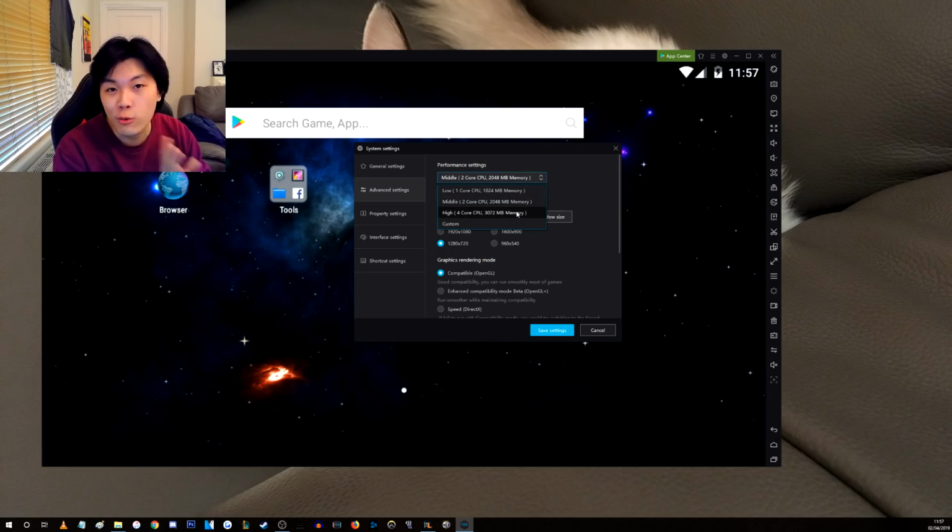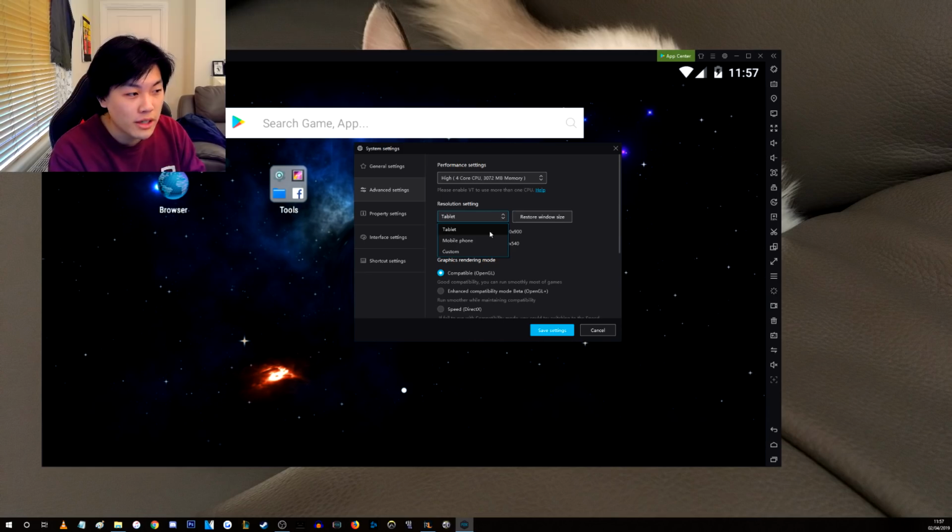This will allow Nox to run a little bit faster if you select high, although I only recommend this if you have a proper PC, not a laptop. It might be too much of a burden for your laptop to handle. But I always run it on high, and then I want to change my resolution settings beneath that to mobile phone, and depending on how strong your laptop or your PC is, I'm going to personally put it on 1080 by 1920, and then click on save settings.